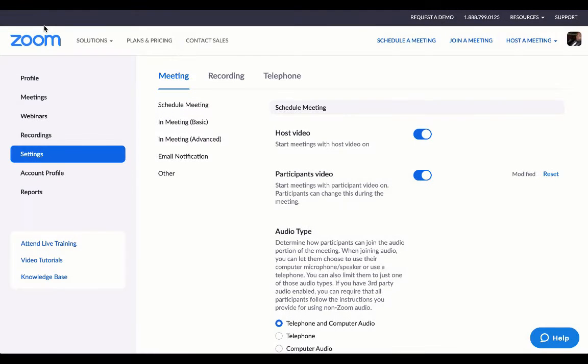One thing I want to show you is how to create the default settings so that all of your new meetings have the security options. So as you can see, I'm on the zoom.us website. I've logged into my account. Now on the left-hand side, notice I'm in settings.